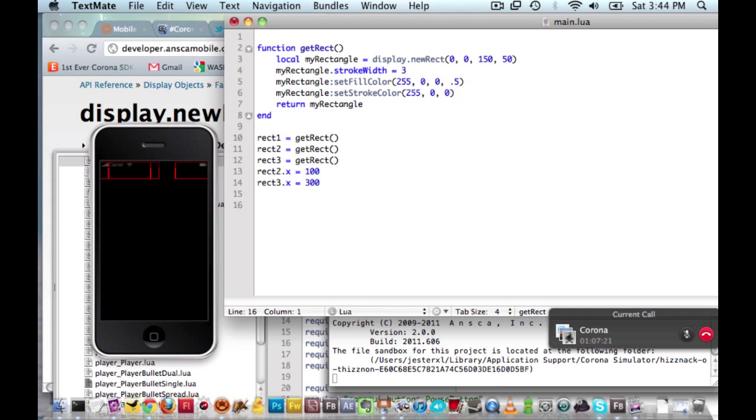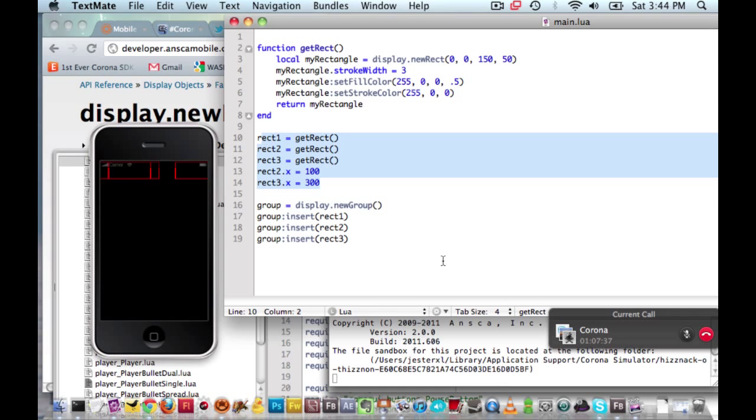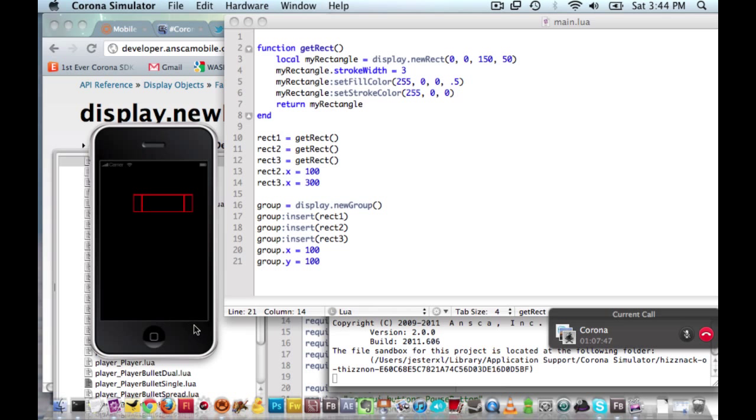So they have this concept of a group called display.newGroup. And what you can do is you can add things into groups. So insert rect 1. And I'm going to insert all 3 rectangles. Notice how I don't have to remove the rect from anywhere. I just automatically insert it into the group, right? Now I'm going to take this group and I'm going to move it 100 to the right and 100 down. You'll notice the rectangles go with it, right?